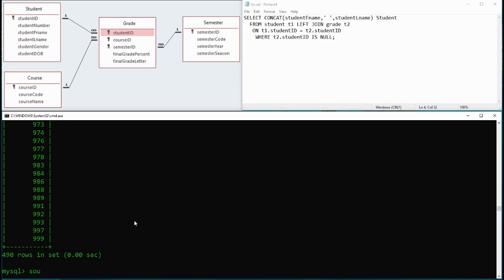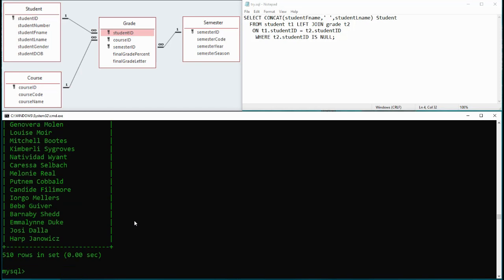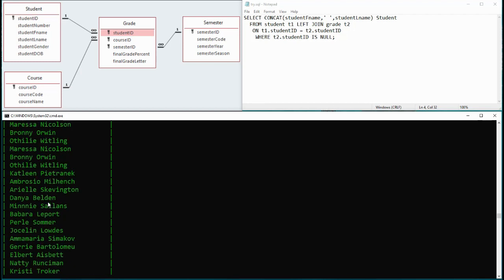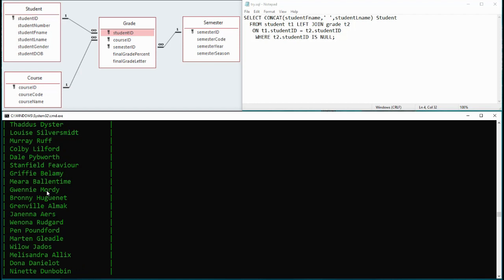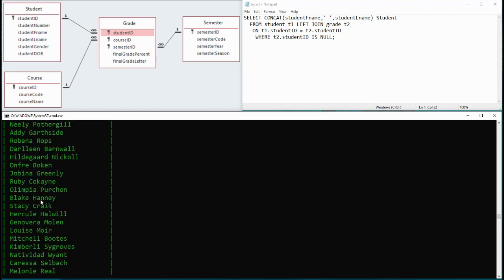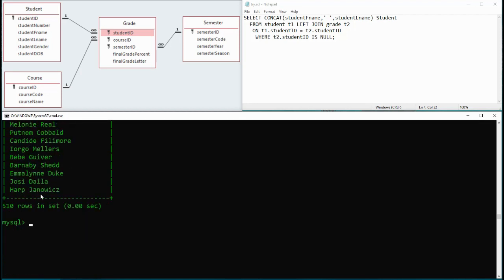Now, let's execute that file. Source is the command we use in MySQL. If you're using Oracle, you can just use the @ symbol like that. Okay, path to it. This is where it's kept, and the name of the file. And we run that, and we get 510. Lo and behold, and these are the students who have not taken a course. So we got what we wanted.